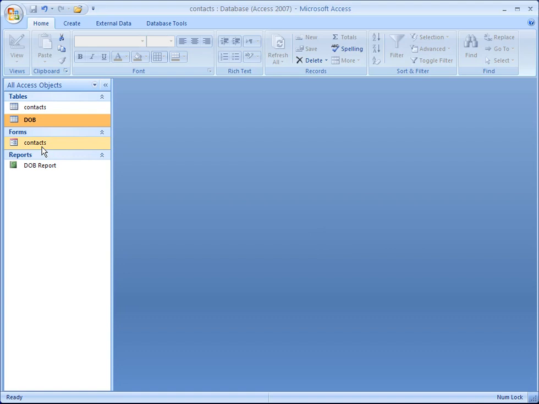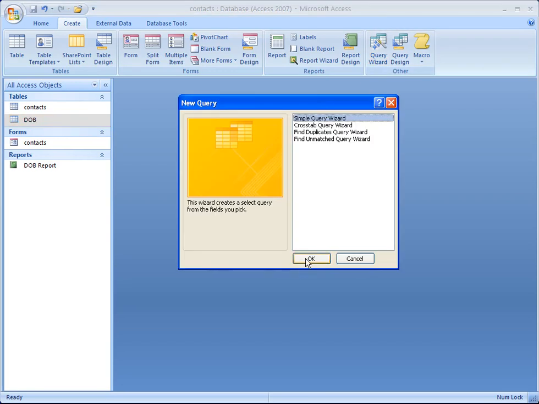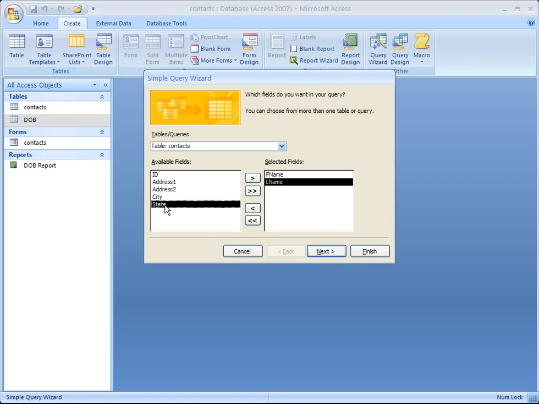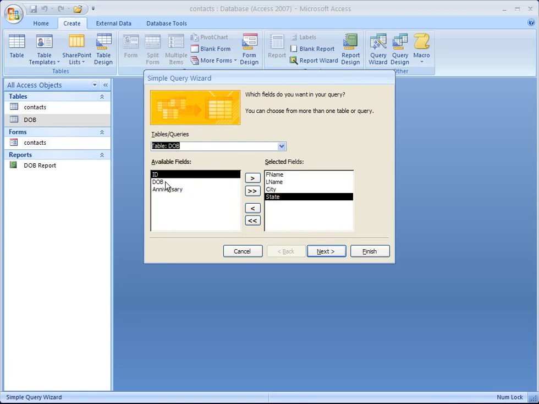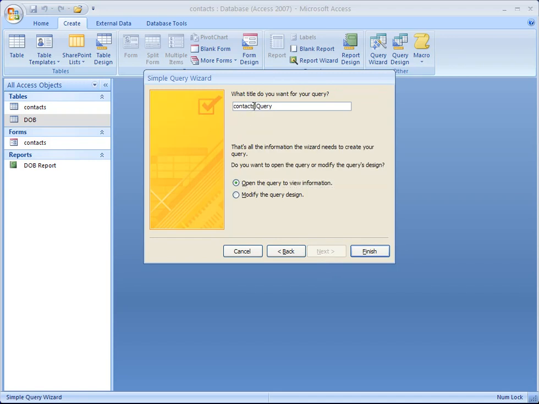I'll save it. Now let's go in and, by hitting the Create tab, let's create a query, and let's just do a simple query. In this case I'm going to go into the contacts, and I'm going to pull up the first name, last name, and maybe the city, state. And then I'm going to pull up the date of birth, and let's put in anniversary as well. So we'll go with detail, and we'll call this query a date of birth, a DOB query. All right.